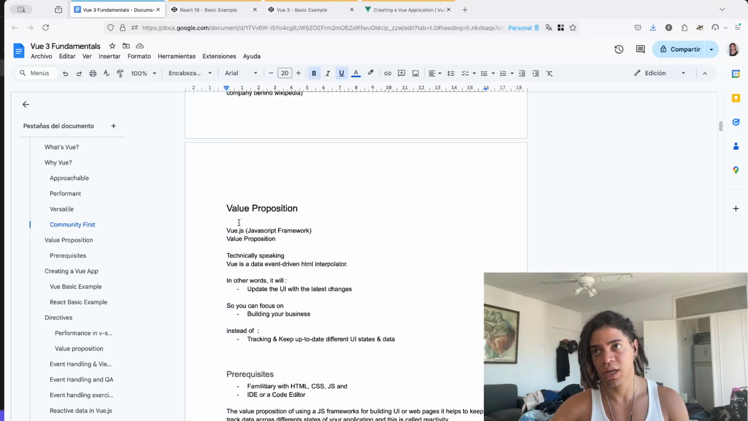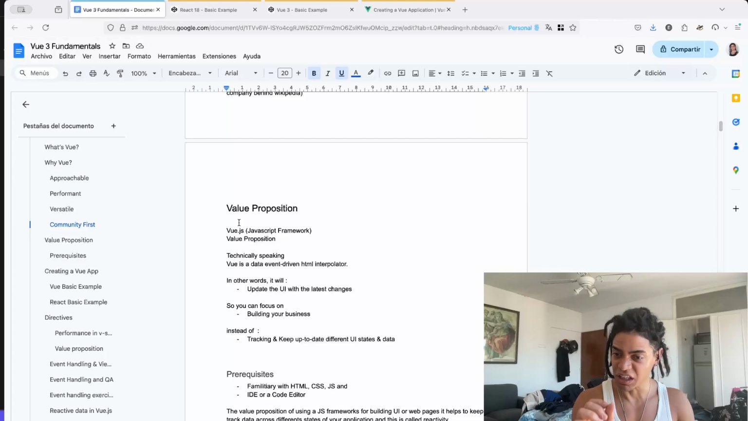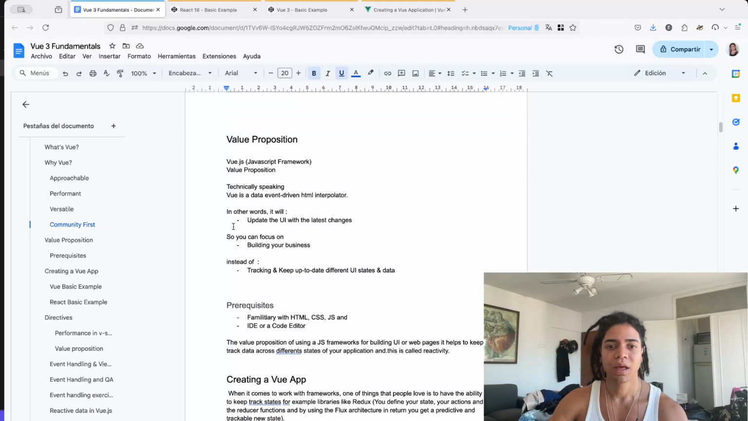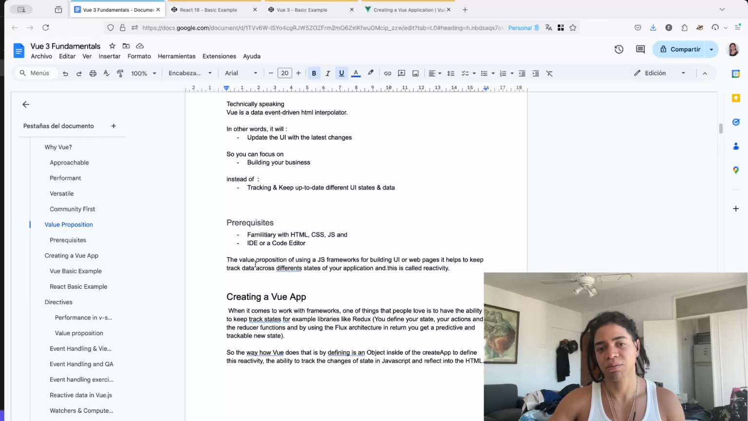But it's important to understand and be able to describe that, especially if you go down to this low level, because now you have a deep understanding of what it's doing and how we got here. In other words, it will update the UI with the latest change, so you can focus on building your business instead of tracking and keeping up to date different UI state, which is quite cumbersome, especially as your application grows and grows. This is one of the value propositions of Vue.